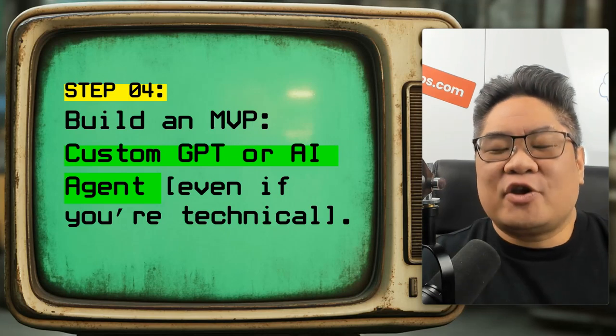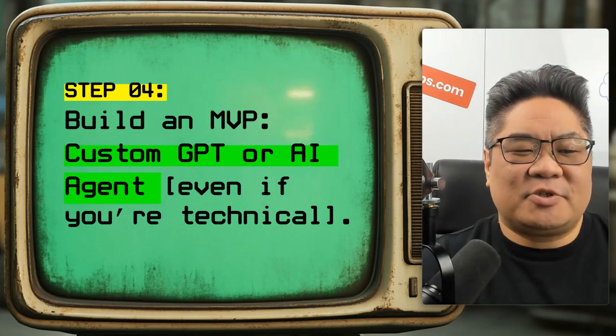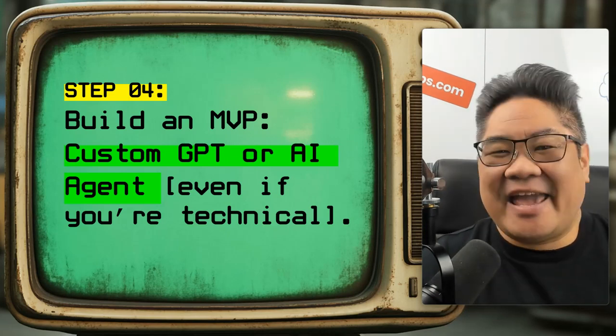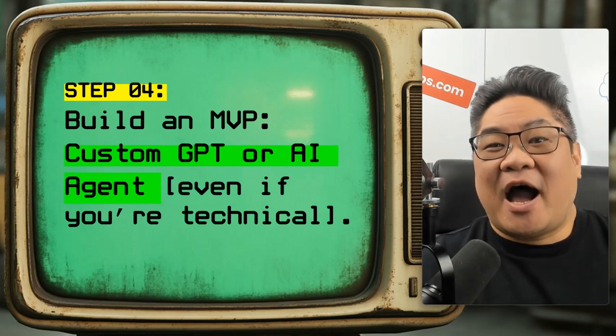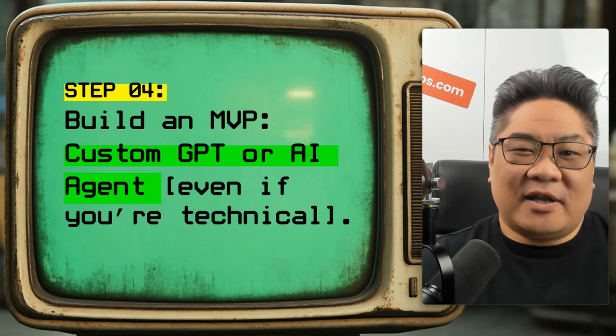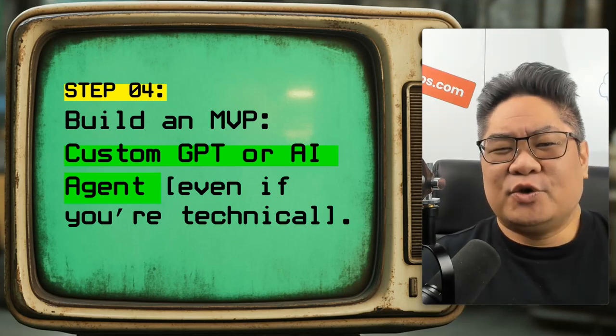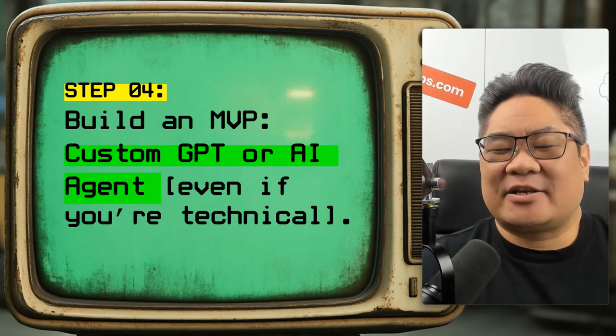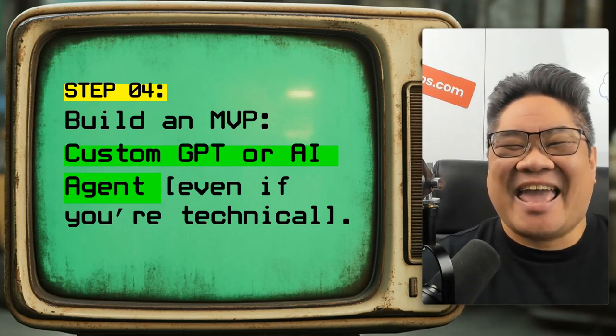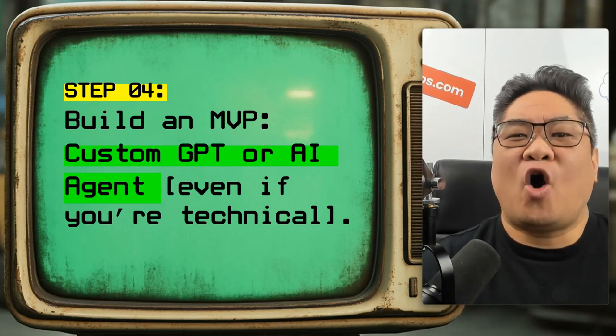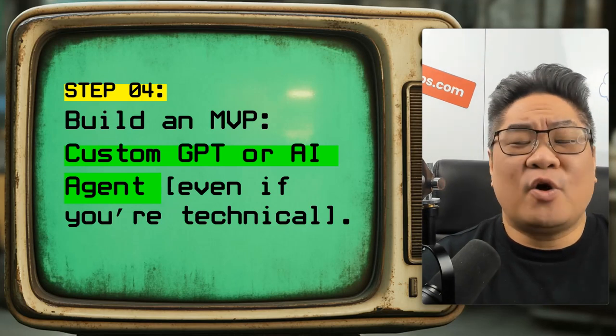Step 4, now you're building an MVP. You're going to build a custom GPT, or there are so many AI agents out there. I cannot tell you how many programs I'm coming across where literally you can talk to a bot and it will build an MVP for you. You do not need a dev shop if you're not technical. But even if you are technical, companies are using these AI agents for programming all the time now, huge companies, and you don't want to get left behind.